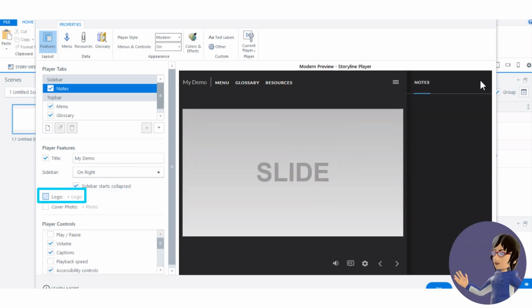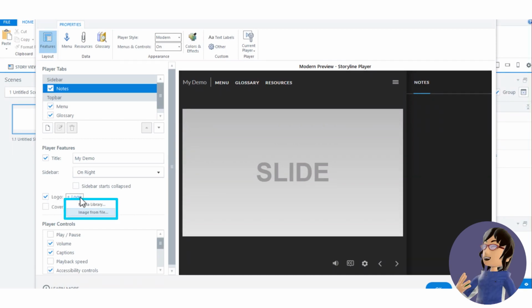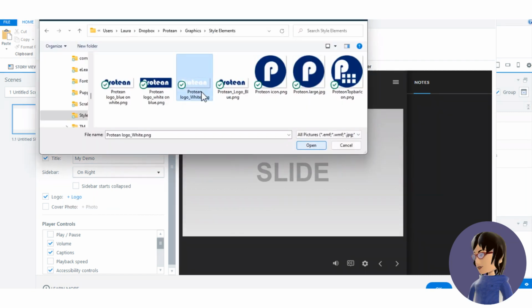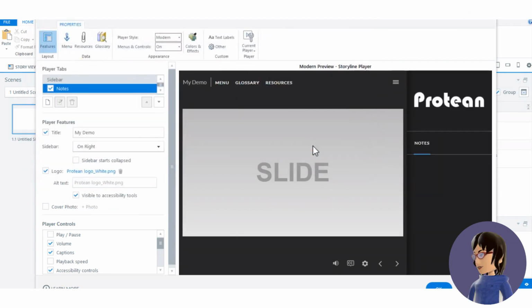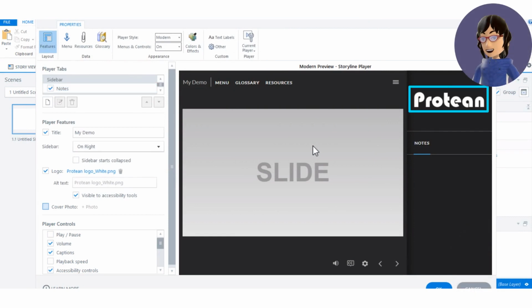If you wish to add a logo, click the Logo checkbox. Then click Plus Logo to add an image. You can select from your media library for this course, if you have one, or upload a file. The logo always appears at the top of the sidebar.